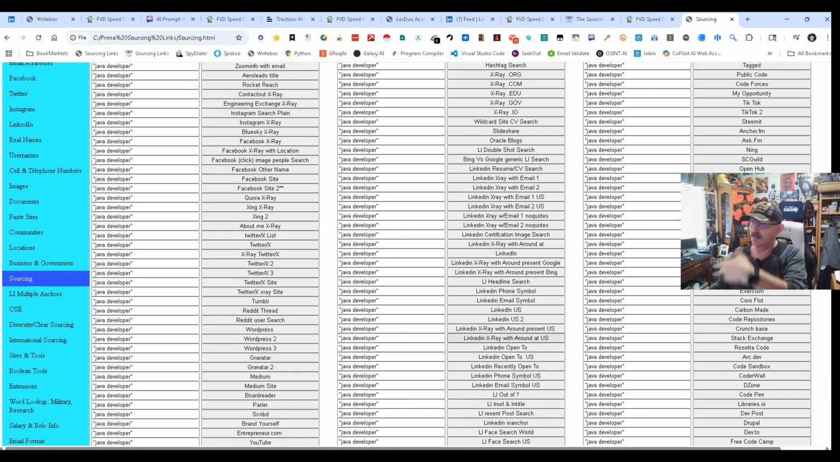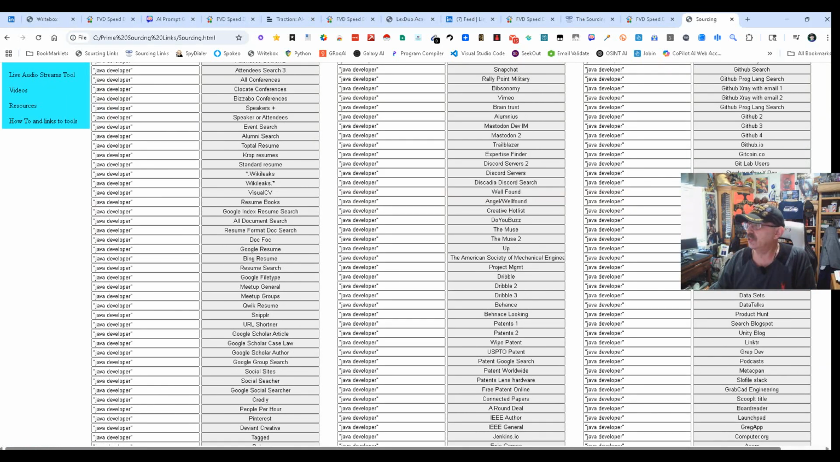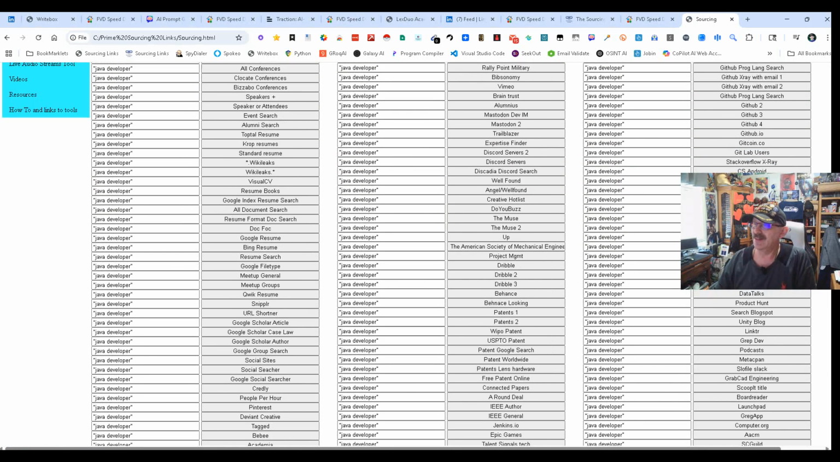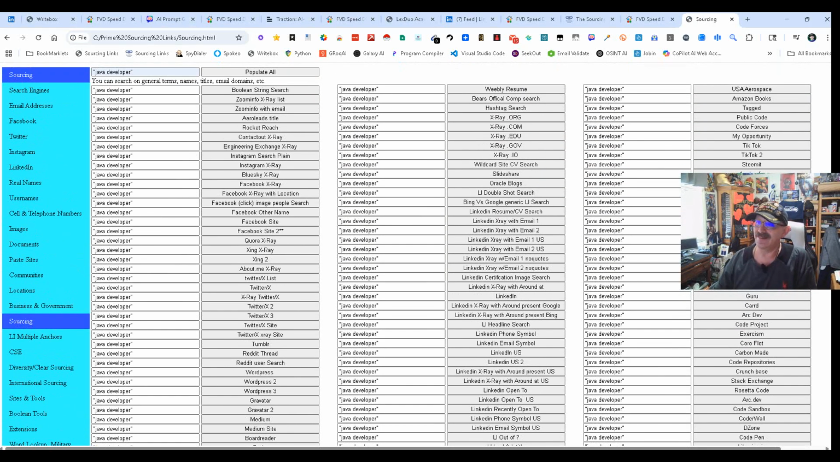I test everything here before it goes out. But you could search literally anywhere you want to search based on anything you want to search. And if one site doesn't have it, just move on to the next. If that doesn't have it, then move on to the next.